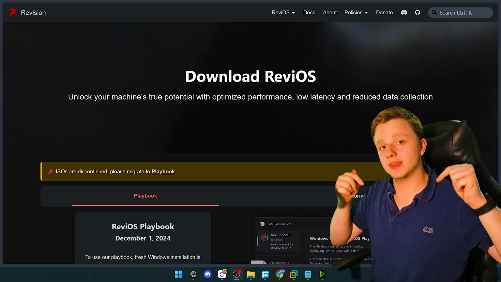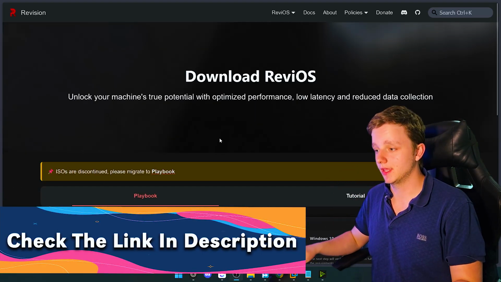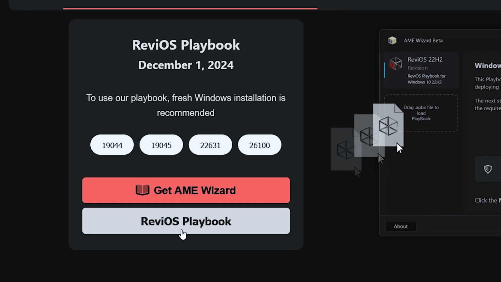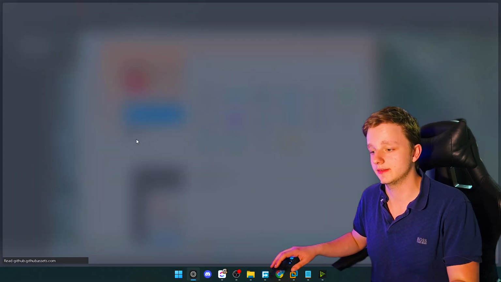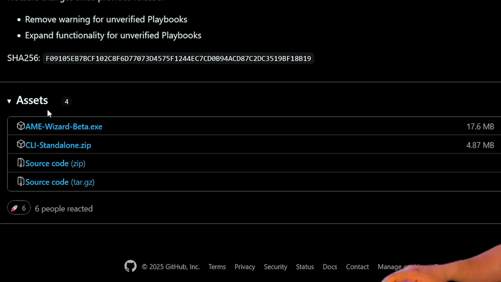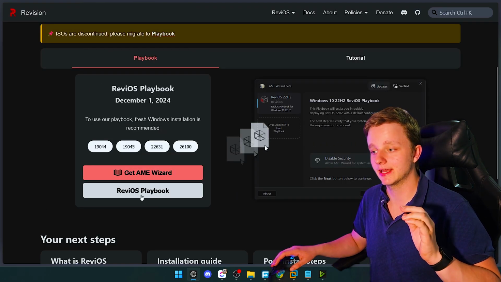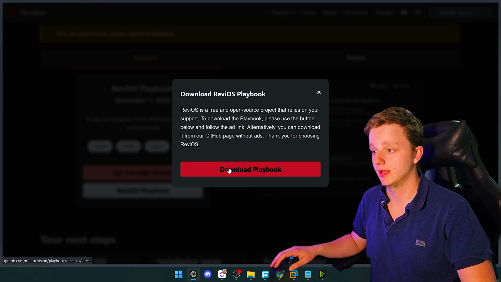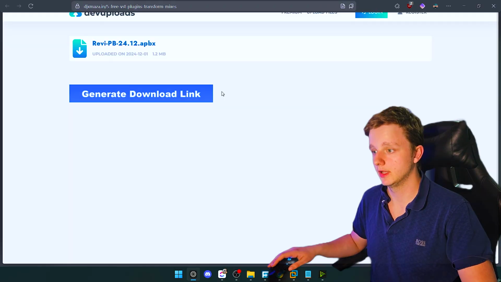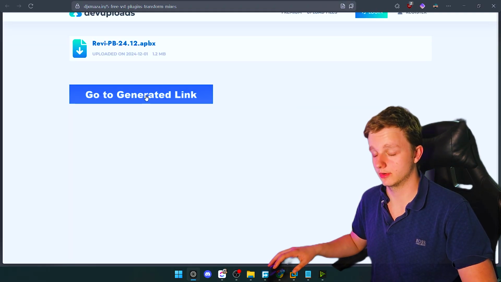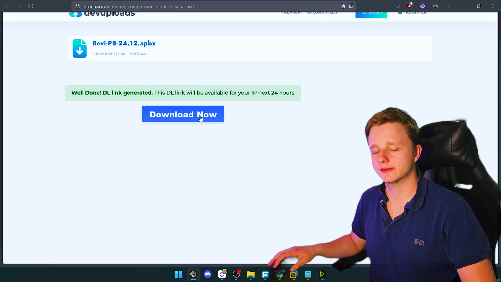The very first thing you need to do is go to the link in the description. And then right here, we can download ReviOS, which is very easy. So let's click here on Get AME Wizard, which will allow us to install ReviOS. Right here, very simply, scroll down, go to Assets, and then click on this exe file and it will download to your PC. Go back to the website, make sure you click on ReviOS Playbook. Let's click on Download Playbook. So right here, let's generate a download link. Let's go to the download link very easily. Now let's click on download now.